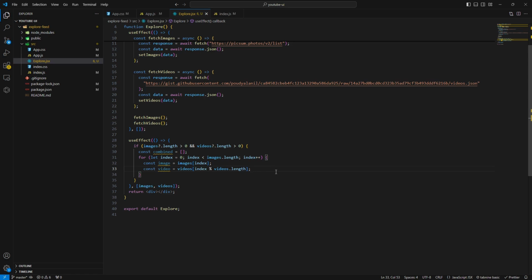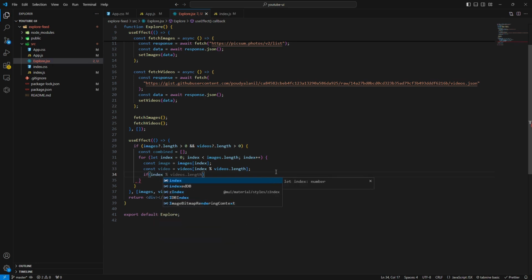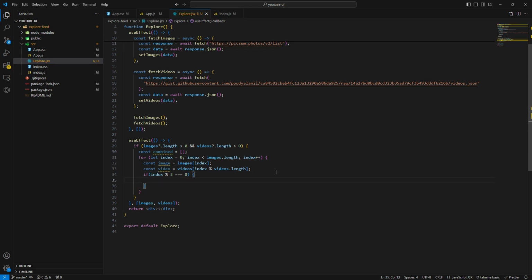Once we have this video as well, we'll just quickly go ahead and check if index mod 3. This is because we want 3 images initially. You can skip this logic as well, there isn't any need, because anyhow we will be doing the shuffling. But currently what I'm thinking of is, let's just go ahead and check index mod 3. The first index will be 0, then 1, then 2, and 3 mod 3 will be 0.